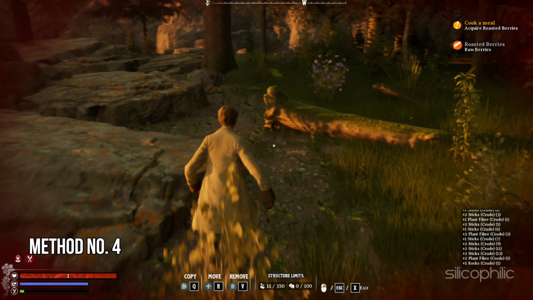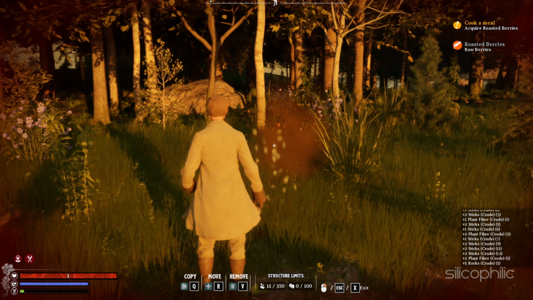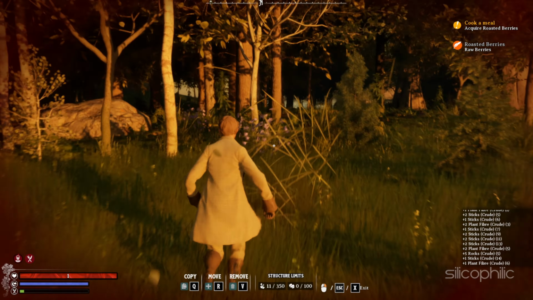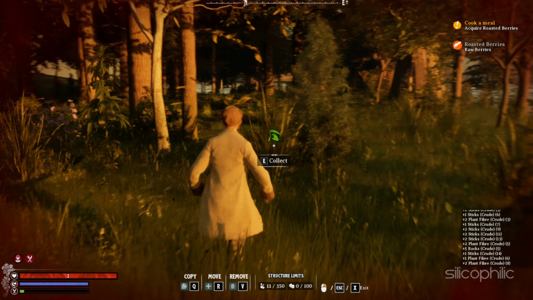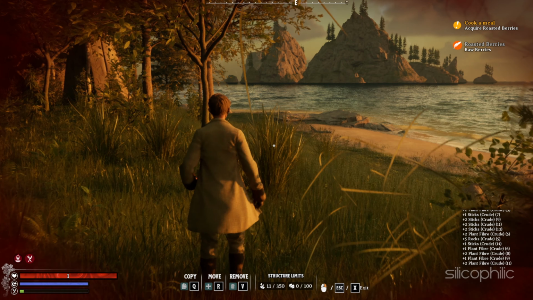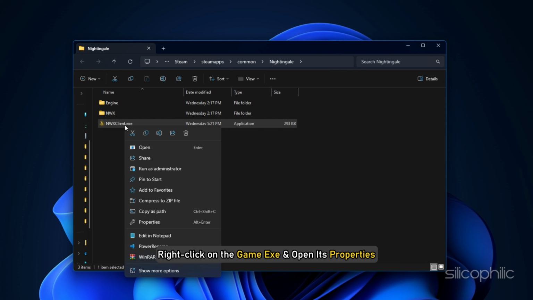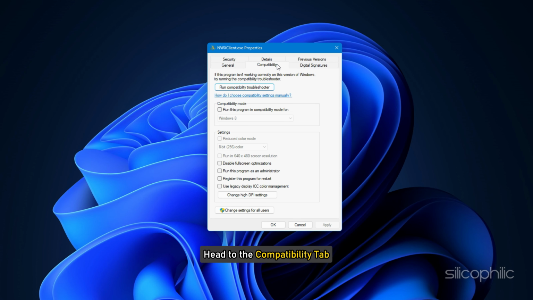Method 4. Run Nightingale with administrative privileges. The next thing you can do is run the game as an administrator. The game files may sometimes need administrative privileges to run, else it shows errors. So, go to the game installation folder, right-click on the game exe and open its properties. Head to the Compatibility tab. Check the box for Run this program as an administrator. Click on Apply and then on OK.